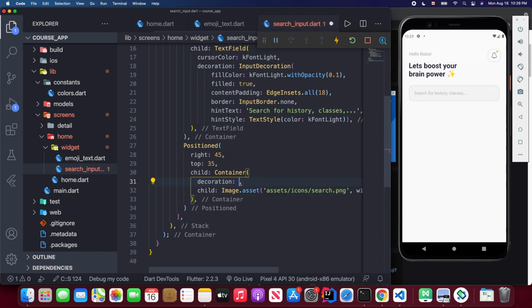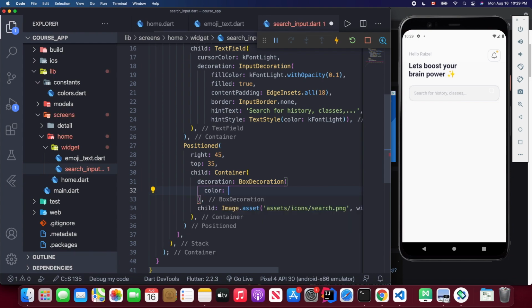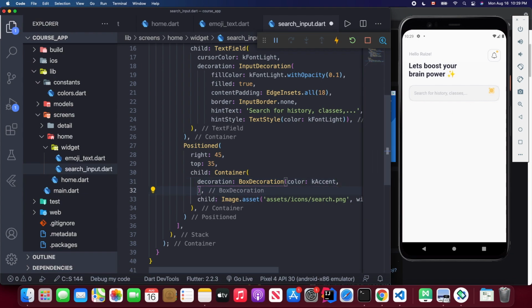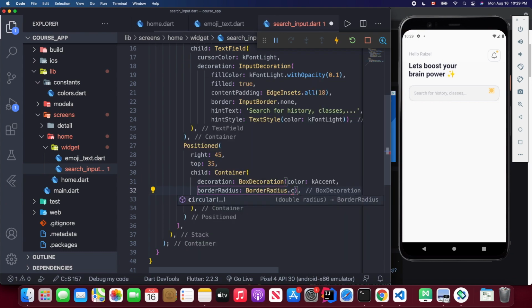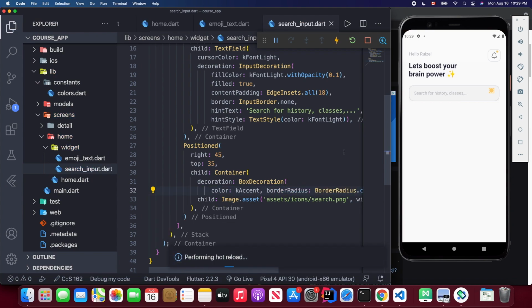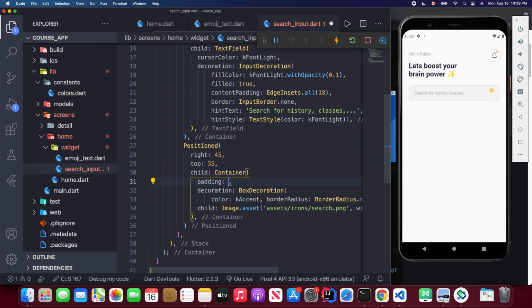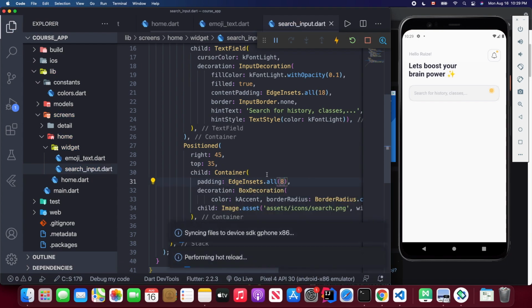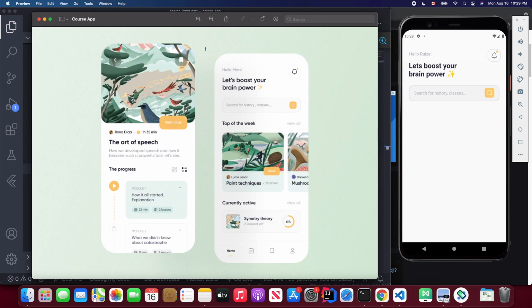So let's save, you see, but it's very light, so we give the container a color. So we set this container decoration and change the color to essence color. So we save and we will see our container, and next we're going to customize a little bit. We set the border radius using border radius dot circular and set to 8. And also we need to give the padding. So we keep the padding, we're using edge insets and set to 8. So let's save. Now it looks similar like this prototype.